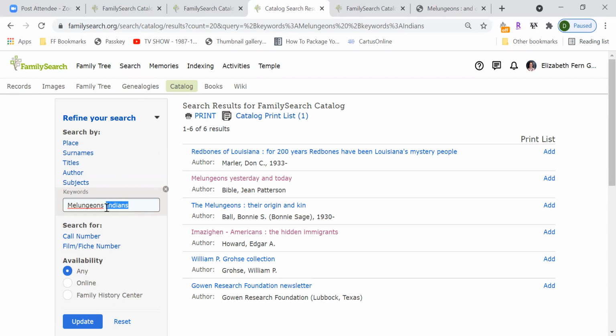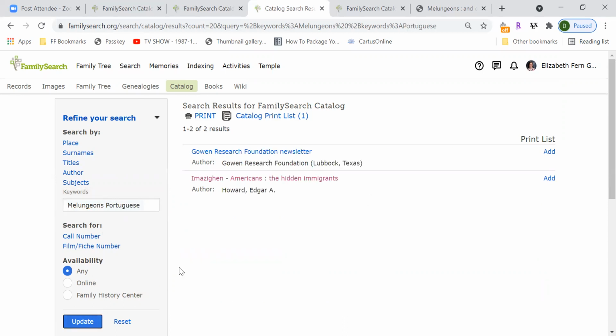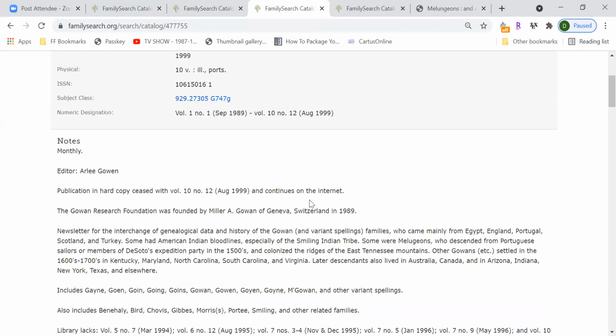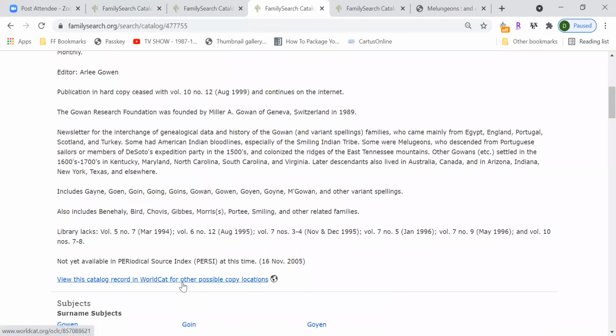I can do Melungeons and then Portuguese. That's another ethnicity they believe was in there. And that'll show me these as well. Again, my summary and where I can find it.